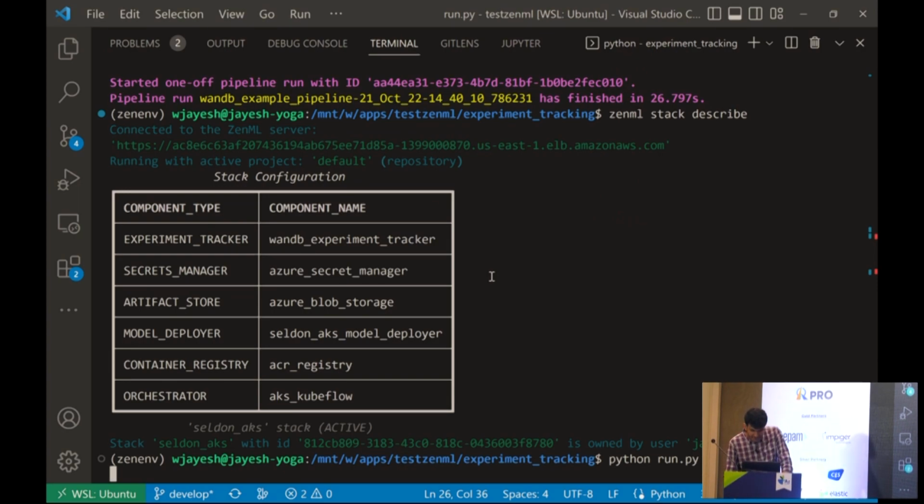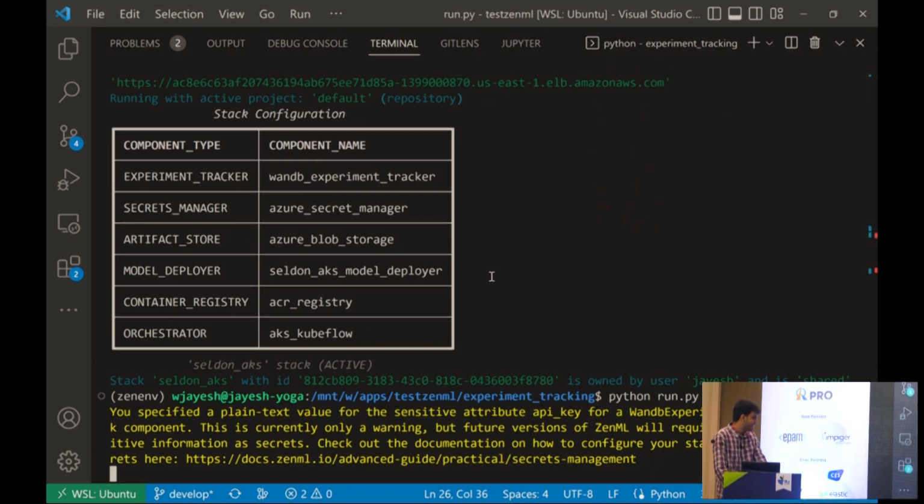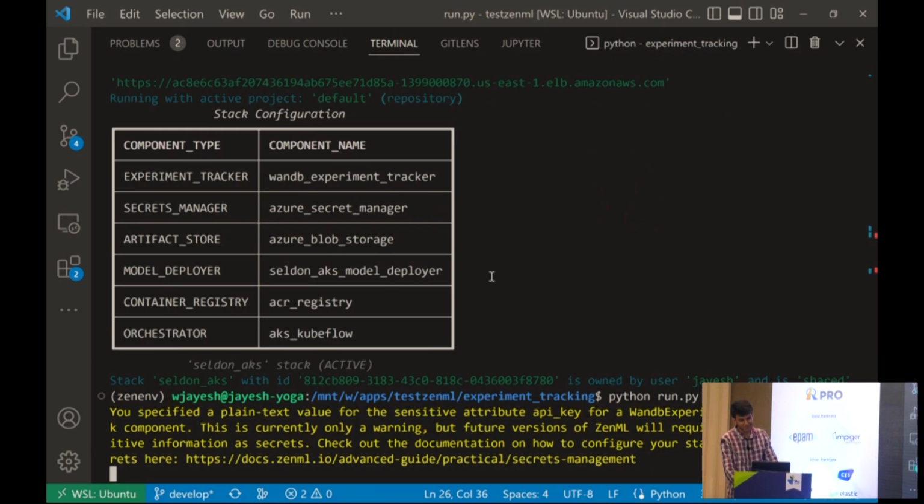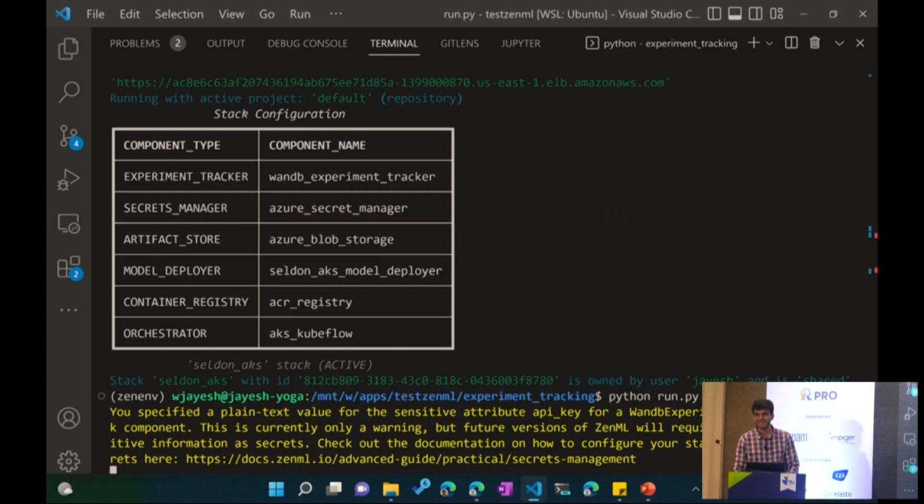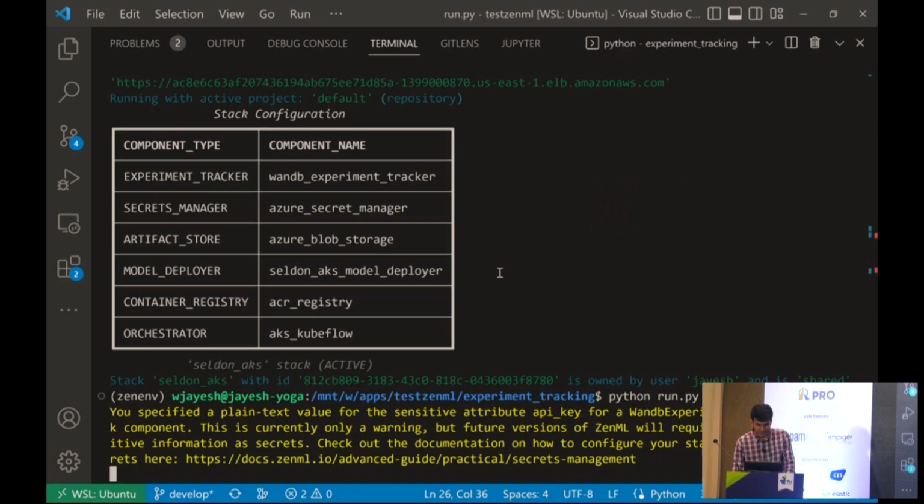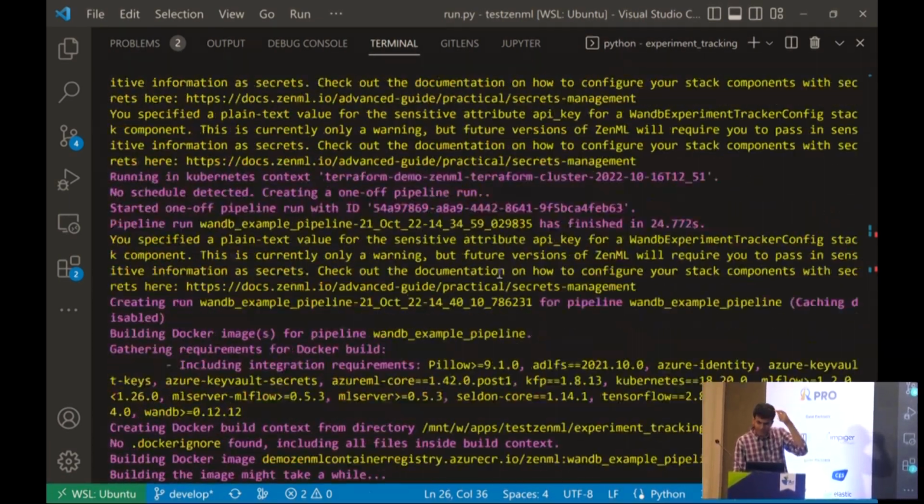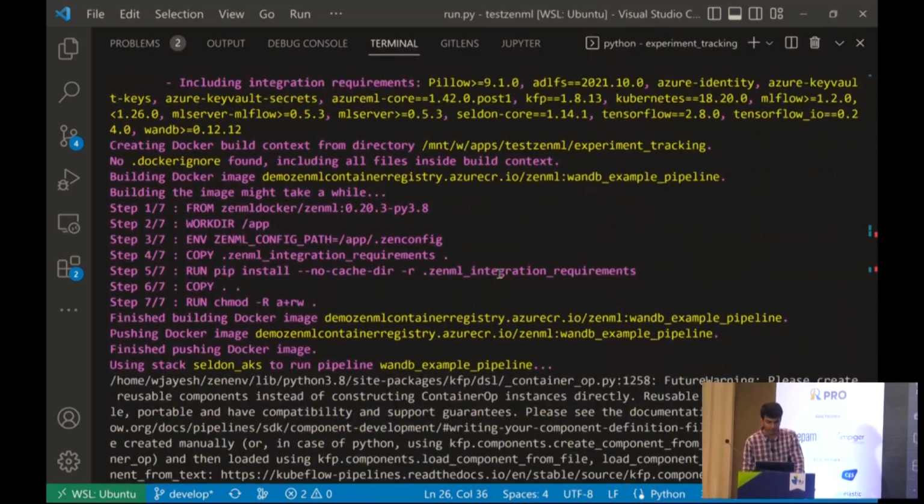Yeah, definitely takes time. Not sure why. I should have recorded this previously, but okay, there's something fun in the live demos. Anyways, it might take some time. I'll just show you the previous logs which I have run before.